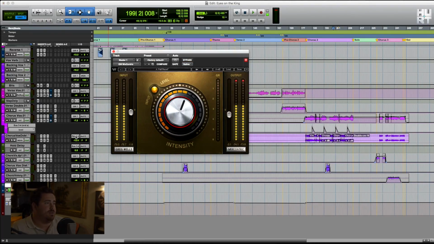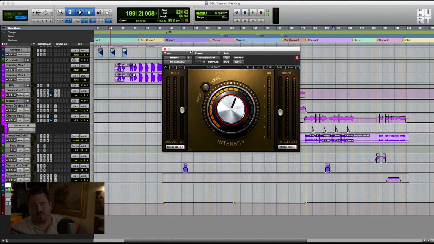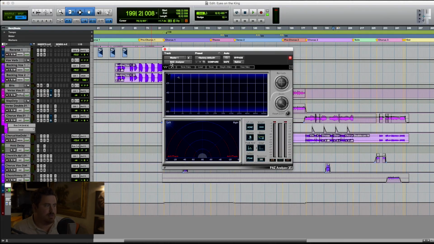I don't use this anymore. It makes things sound more trebly and stuff. You can get exactly the same effect with probably that compression and that EQ together, actually. Then a meter plugin. This is nothing. This is just a way of me seeing the scopes.